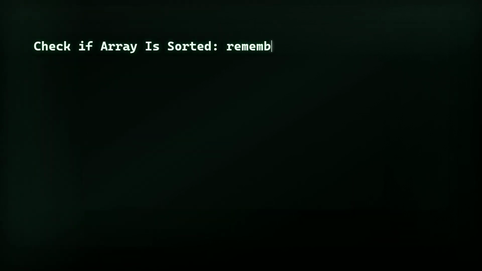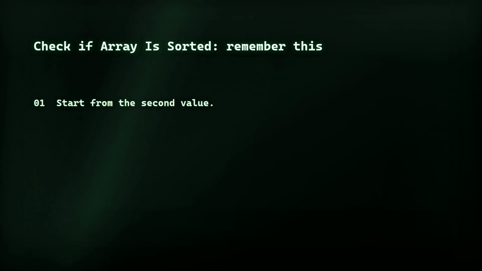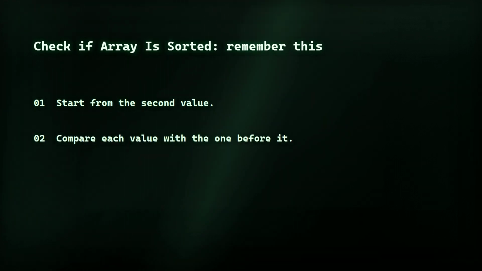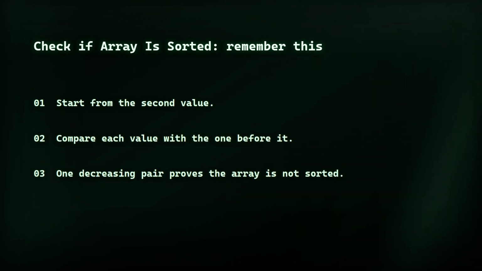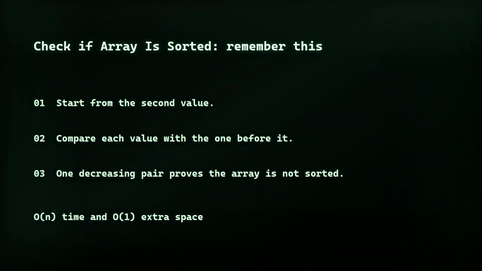Check if array is sorted comes down to 3 ideas. Start from the second value. Compare each value with the one before it. One decreasing pair proves the array is not sorted. O of n time and O(1) extra space.